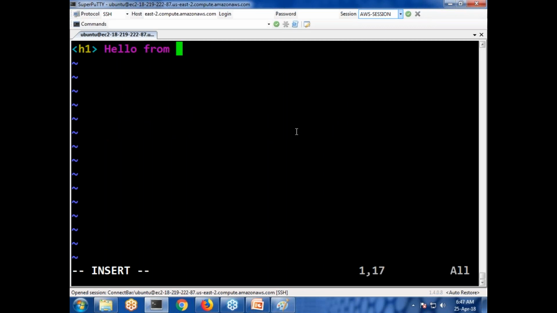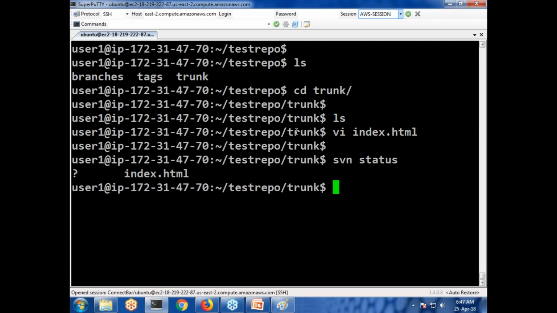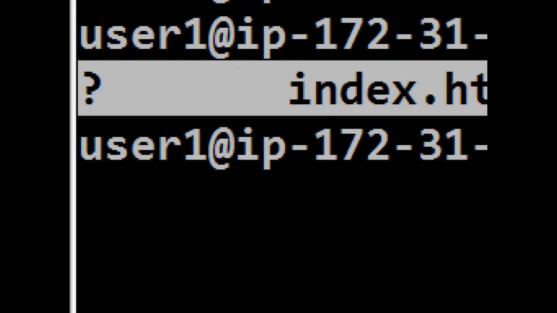So hello from user one. I'm writing a message here. So user one will add some code here. Once a file is created, you can just see the status, svn status. What is the current status? It shows a question mark. So it denotes that this index.html is a new file. This file is not under version control. It's a new file, right?